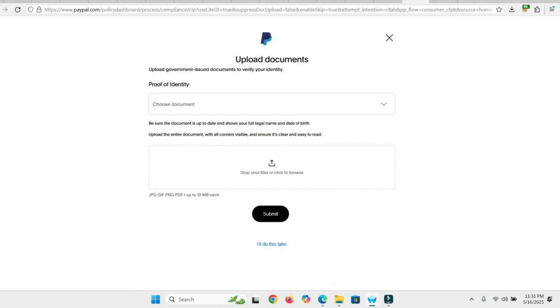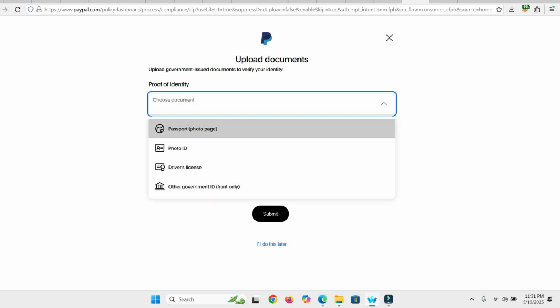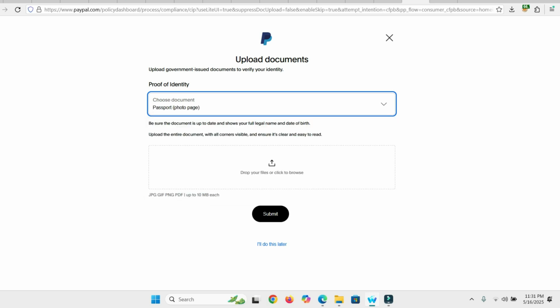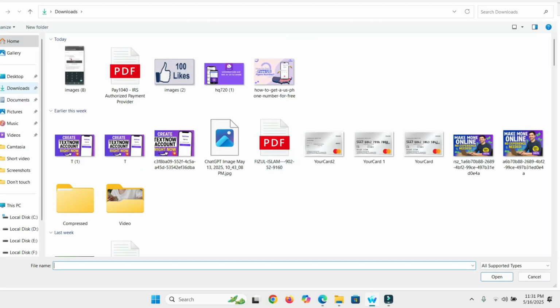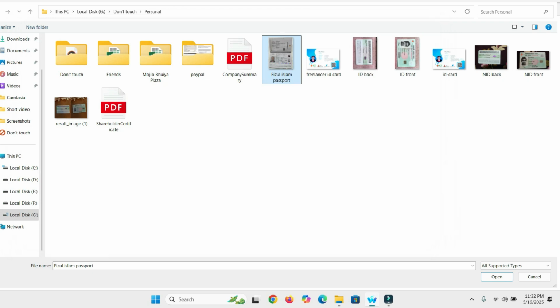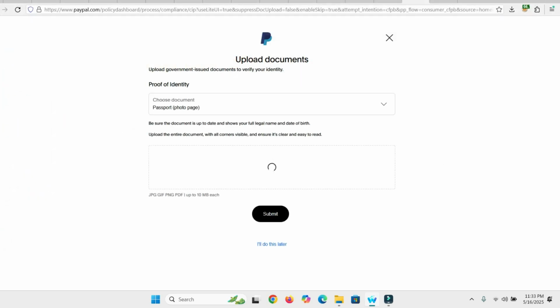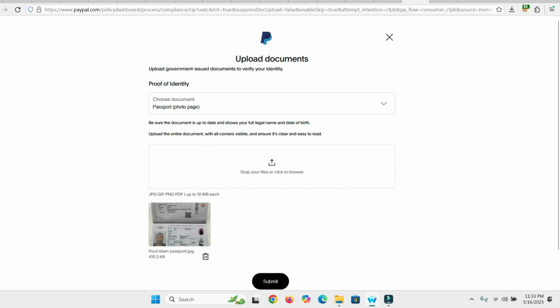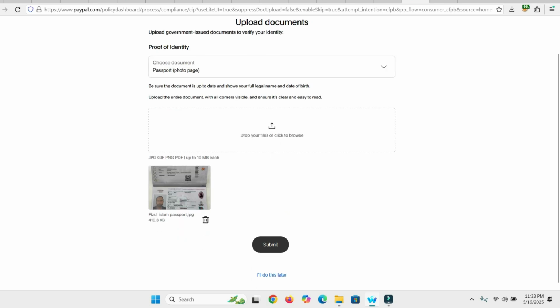After that, it is asking me for my identity. You can submit your passport, your ID card, or your driving license. No problem. Where are you from? I am from Bangladesh. I am uploading my details. I am uploading my passport. So this is my passport. I am uploading it, and submit.